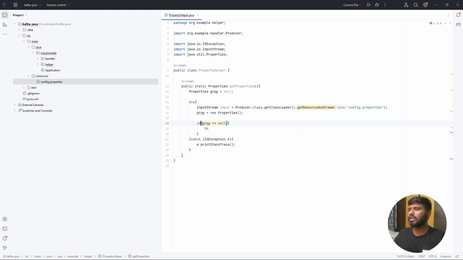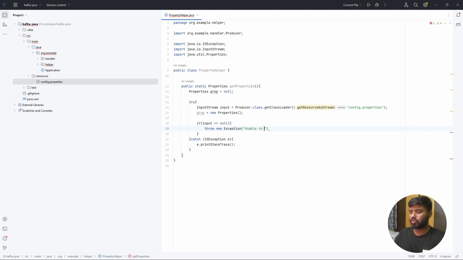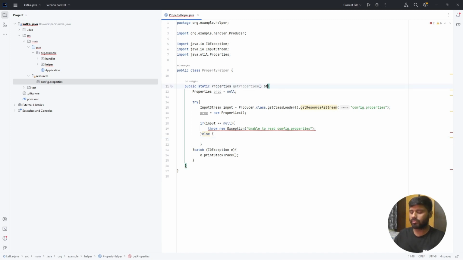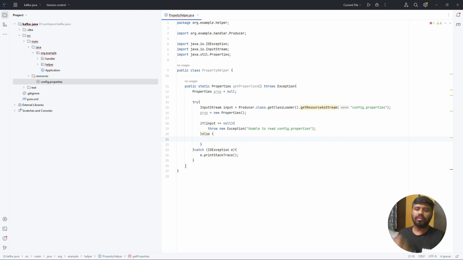So basically what I'm trying to do is, if this line gets me the value as null, that means the property file is not available or something, then I can simply throw a new exception and say unable to read config.properties. And as it is throwing the exception, we can say throws Exception.